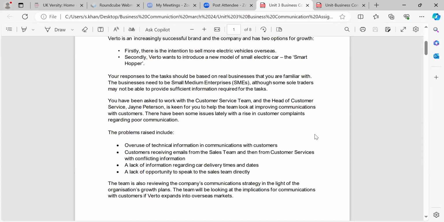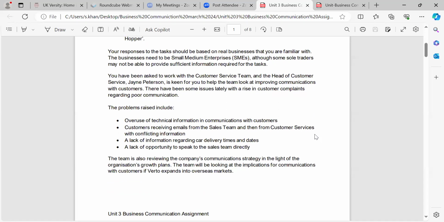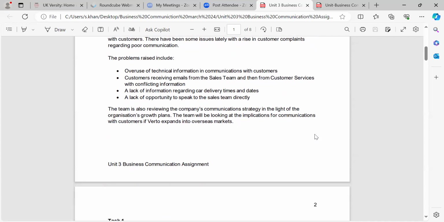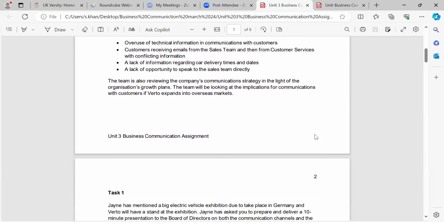There have been some issues lately with a rise in customer complaints regarding poor communication. The problems raised include overuse of technical information in communications with customers, customers receiving emails from the sales team and then from customer services with conflicting information, a lack of information regarding car delivery times and dates, and a lack of opportunity to speak to the sales team directly. The team is also reviewing the company's communication strategy in light of the organization's growth plans. The team will provide the implications for communications with customers if Vito expands into overseas markets.